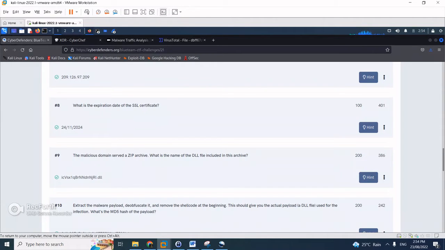Okay, number 10: extract the malware payload, deobfuscate it, and remove the shellcode from the beginning. So we are already given a hint that it's quite a padded file, and an executable is embedded. So this should give you the actual payload DLL file used for the infection. What is the MD5 hash of the payload?